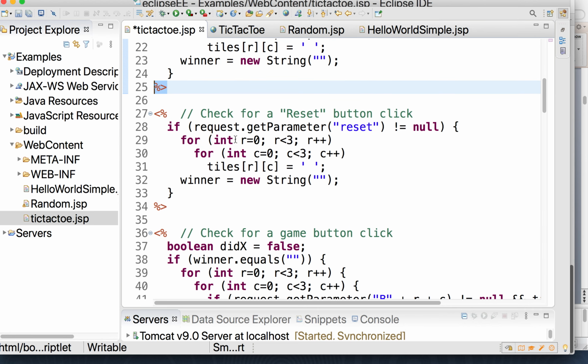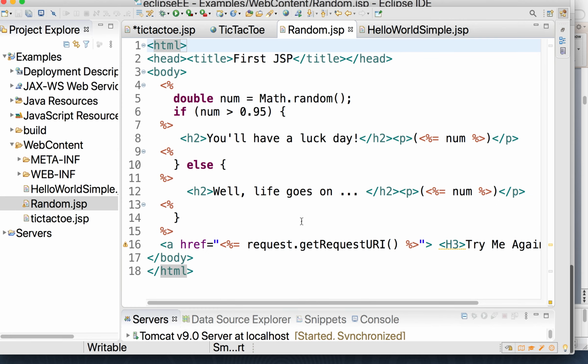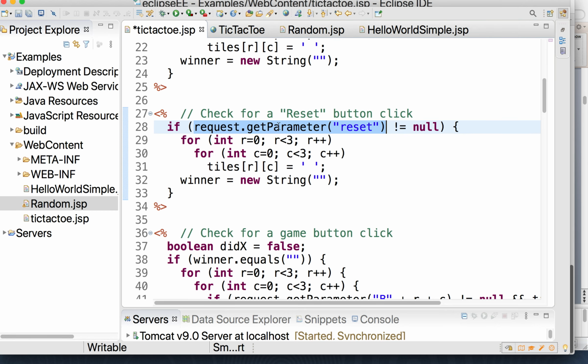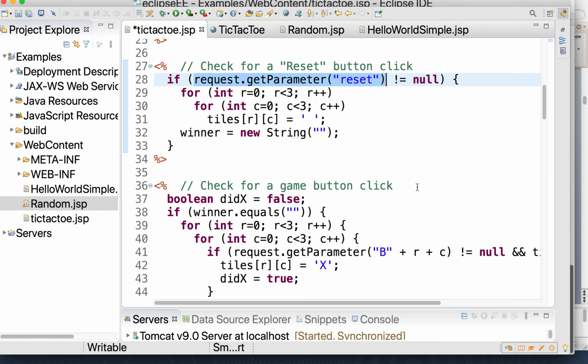If the reset button is clicked, then request.getParameter reset. That's what we just ran a few minutes ago. In the random example, we ran a getRequestURI. In this one, we are running the getParameter reset. If it's not equal to null, we reset. If we didn't click the button, then we're going to leave it alone. And now we've got a loop inside of a loop for a two-dimensional array to determine if there's a winner.